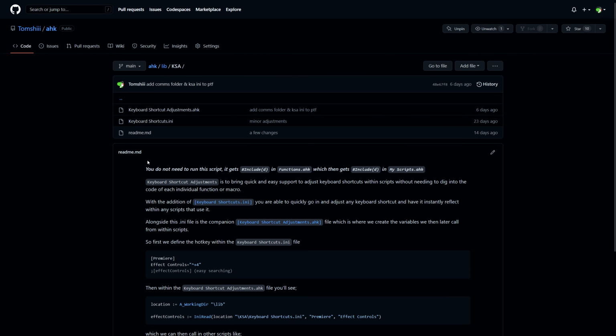So you see here on the repo, it says you do not need to run this script. It gets included in functions.ahk, which then gets included in basically a whole bunch of other scripts. Keyboard shortcut adjustments is to bring quick and easy support to adjust keyboard shortcuts within scripts without needing to dig into the code for each individual function or macro. With the addition of keyboard shortcuts to INI, you're able to quickly go in and adjust any keyboard shortcut and have it instantly reflect within any scripts that use it.